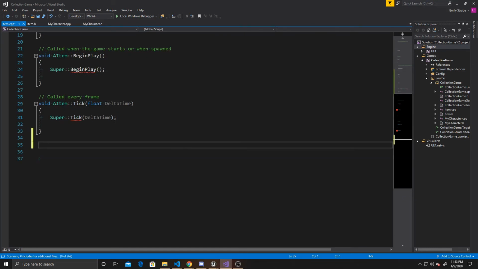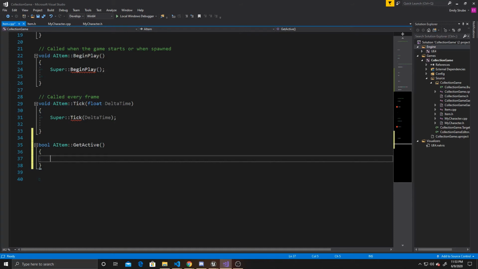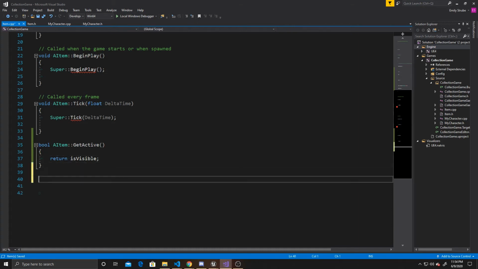Our first function was GetActive, so this returns a bool, and it's AItem::GetActive. And inside this function, all we're going to be doing is returning isVisible. So return isVisible. And again, what this function is going to be used for is to determine if the item our player is interacting with is currently visible in the scene, so that way we can add it to our inventory.